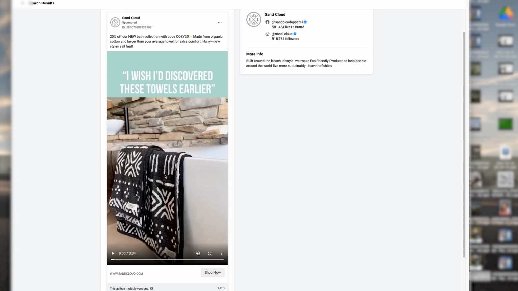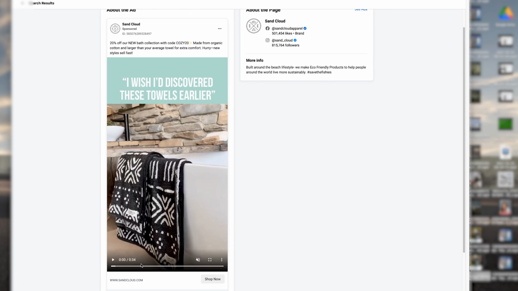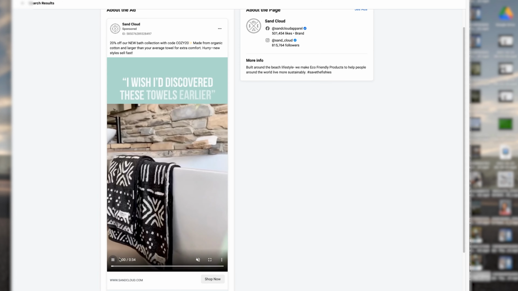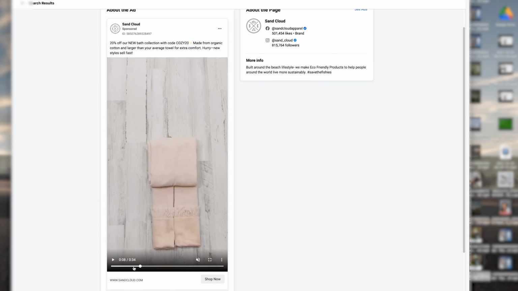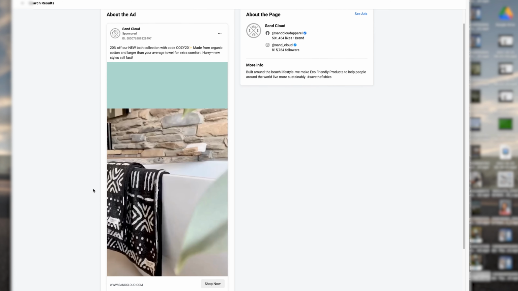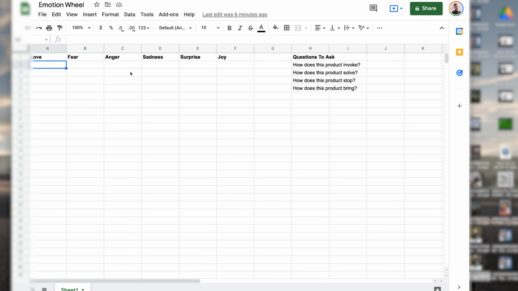The product we're going to use for this particular video is this SandCloud towel, not blanket. It was designed to dry fast and not be musky. It's longer and wider than your typical towel, and it's lightweight and easy to store. Those are all big things. So when we're thinking about those benefits and features of the product, we can go to our emotion wheel and start thinking about how this particular product invokes love.